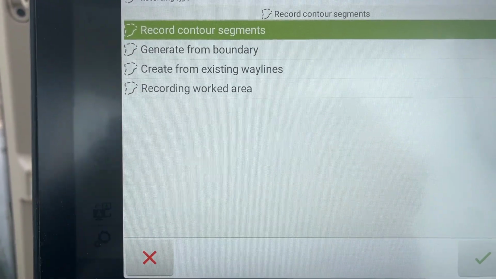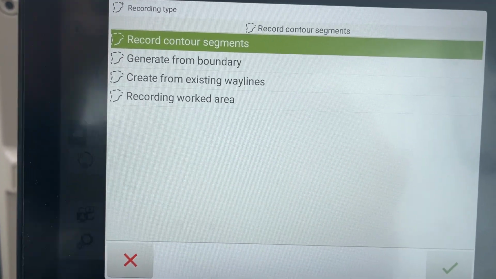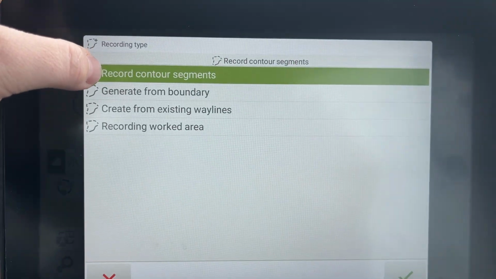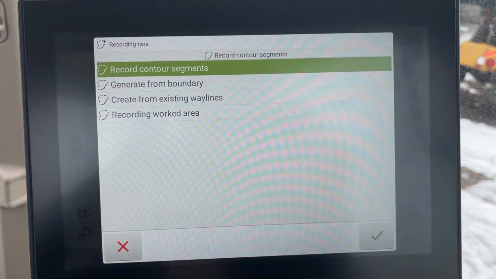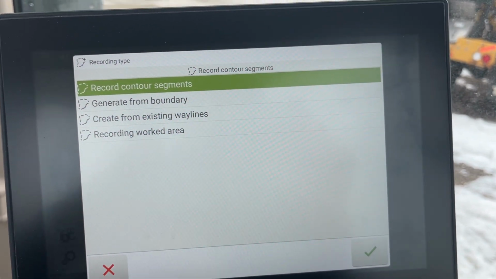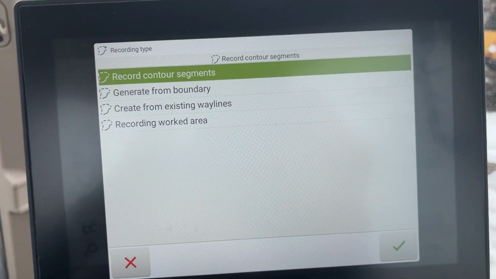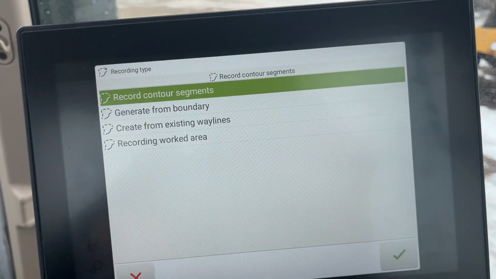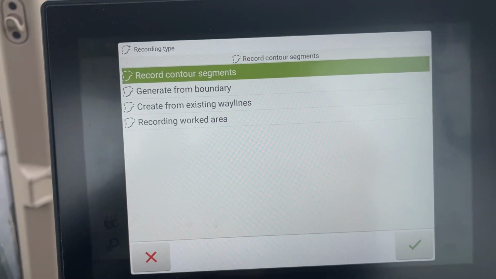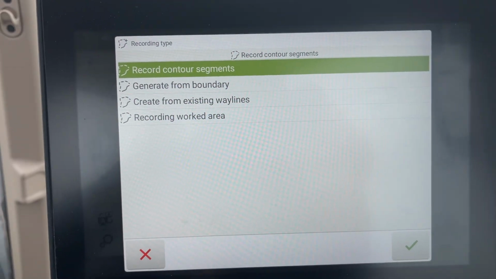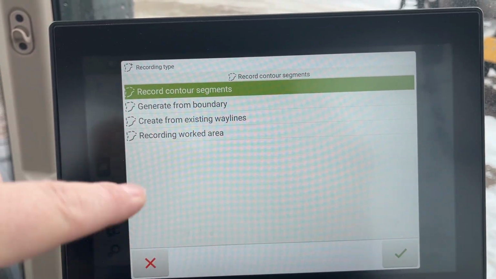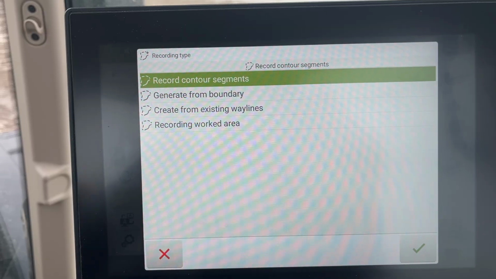You have multiple ways to create these. You can record the segments. So if you wanted to create your headland passes, you could make them all in one motion. You'd drive your north headland, pause it, then drive along your west headland, pause it, and then record and make all your lines. Then as you make your second or third pass around the field, all those Waylines would populate as you go around the edge of the field.